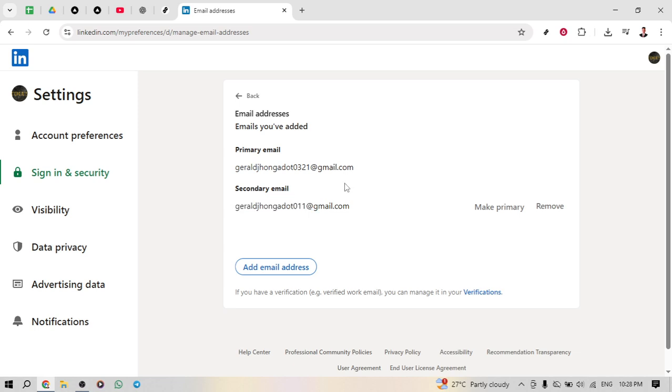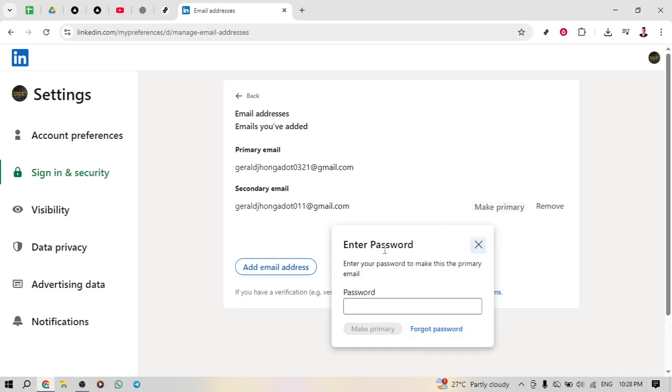Now, simply select the secondary email that you would like to make your primary email address. There should be an option to make primary next to it. Click on that and LinkedIn will prompt you to confirm this change. Follow any further instructions to complete the process, and that's it. You've successfully changed your primary email on LinkedIn.